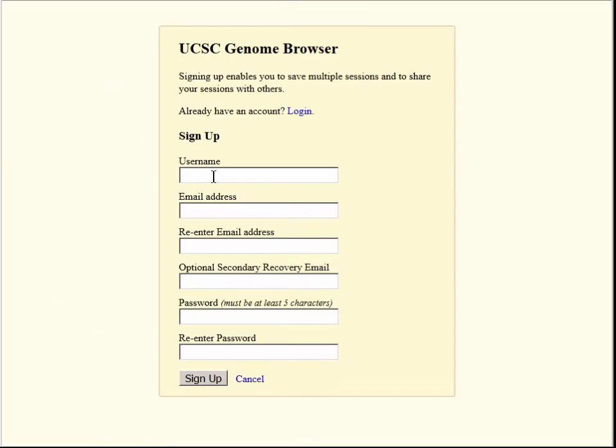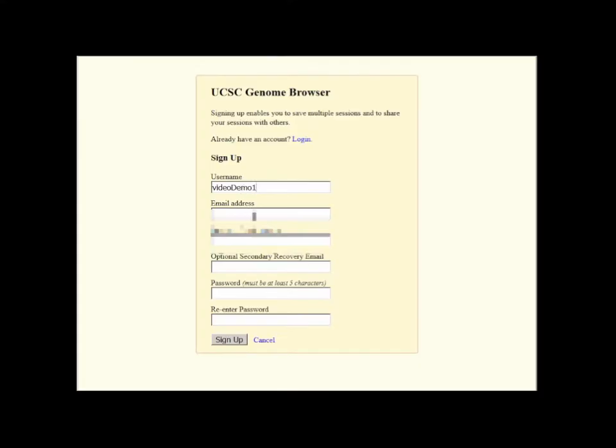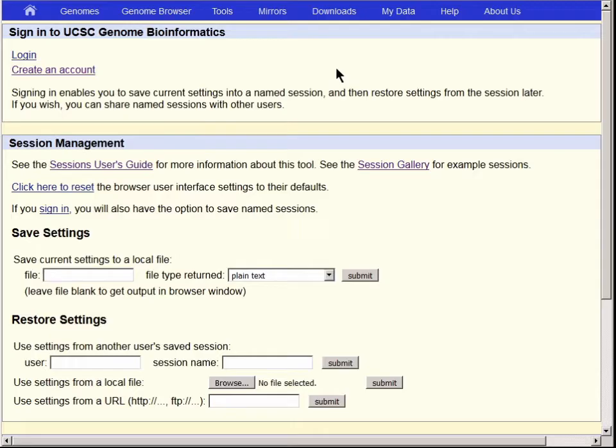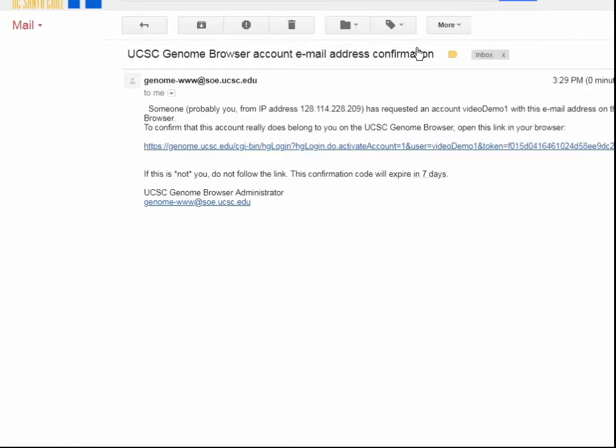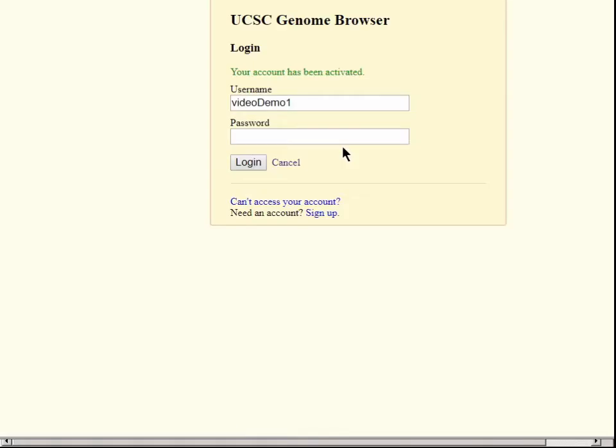Let's create an account. We'll call it username video demo 1 and we'll use my email address and the optional recovery email for now we'll leave blank and we will create a password. Now we have an account, but it's necessary to go check our email and look for the message from the UCSC system. Here we see that it tells us that we have created an account. We can click the link to confirm we're not a robot, and we're redirected to a page that tells us that the account has been activated.